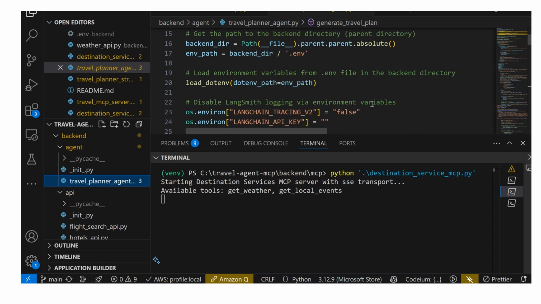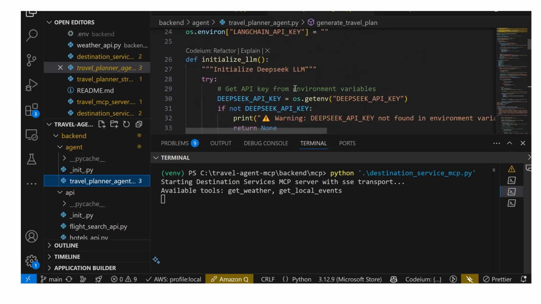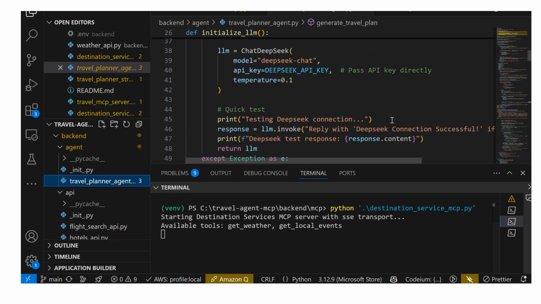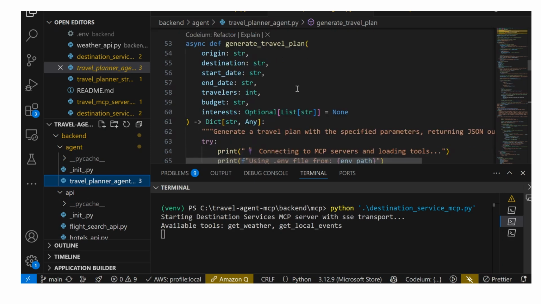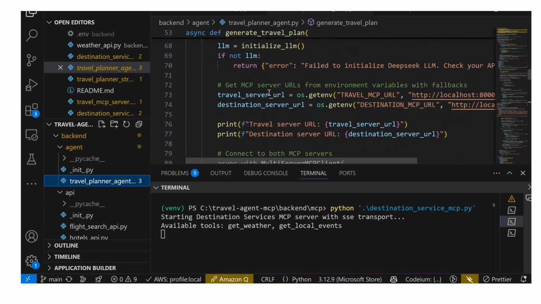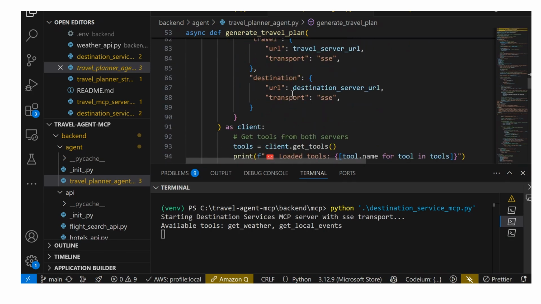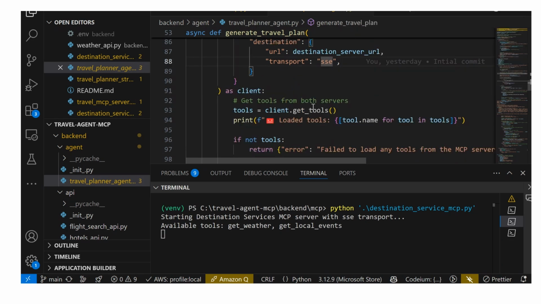So here you can see that we are using the DeepSeek LLM as our base LLM. We are just initializing our LLM over here, and then I have a generate travel plan method. Here I'm just reading my URLs from the environment variable. These are the travel MCP URL and the destination MCP URL. This is the most important thing: you are connecting to both MCP servers this way. As I told you, SSE is server-sent events. You get the client tools, you are actually loading tools. Now this tools variable has all the available tools from all the MCP servers, right?